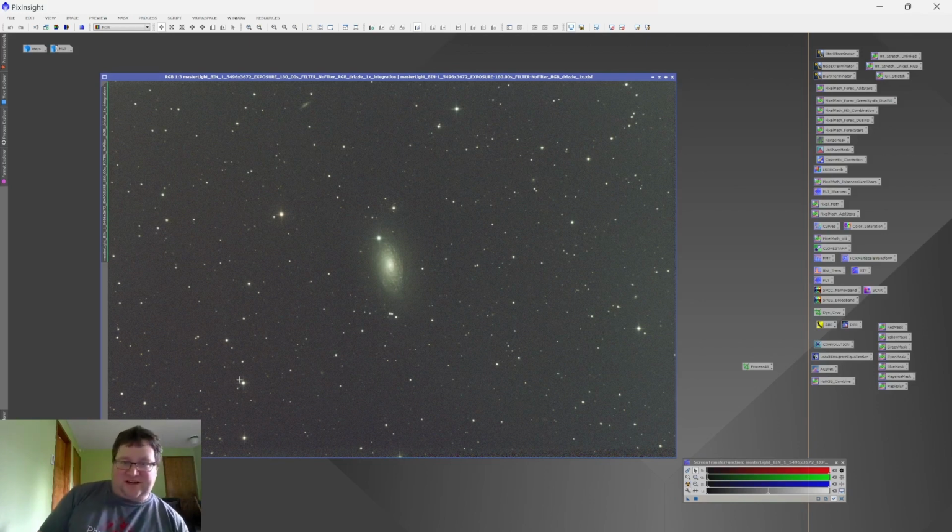And as you can see, I've got a pretty good gradient going on here, and I'll use dynamic background extraction, especially on images like this where there's not a ton of stars, there's not nebulosity all over the frame. DBE works really, really well, and that's where I'm going to leave off today.